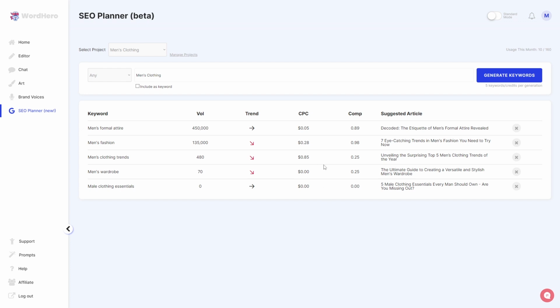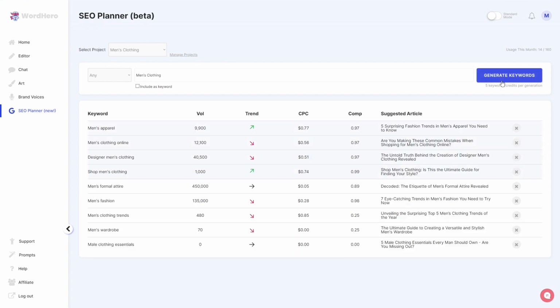We also have suggested articles. So these are the suggested titles for articles wherein the keyword is in the title itself. If you want to generate more keywords, by the way, you can click generate keywords again, and it will go ahead and just add more keywords to the list that you already have. So let's go ahead and do that. Okay, there you go. So the keywords are added.